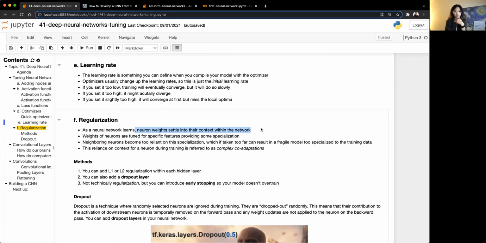Maybe some other ones will be focused on, all right, what about the structure of the pet's head or something like that. So different weights will sort of settle into learning specific parts of whatever it is that you're trying to classify or regress or predict. So weights of neurons are tuned for specific features, providing some specialization. So neighboring neurons might become too reliant on this specialization, which if taken too far, can result in a fragile model too specialized to the training data.